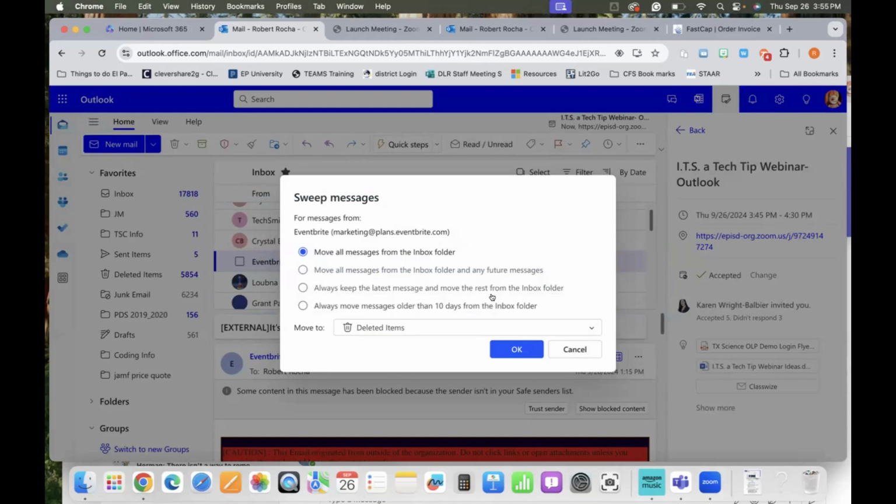For me, it's going to be like the trash can. Or the last option I can choose is always move messages older than 10 days from my inbox folder. And that might be a good rule to keep things kind of clean for you. But for this particular message, I'm going to move all messages from the inbox folder and any future messages. So I'm going to click on that particular one.